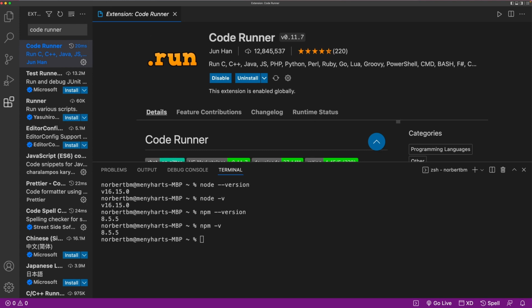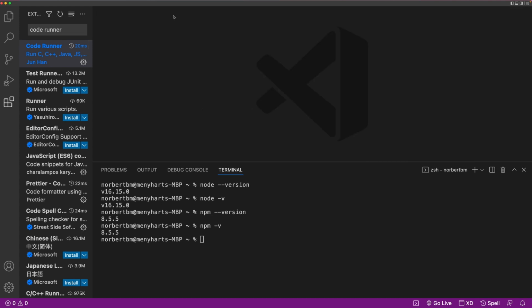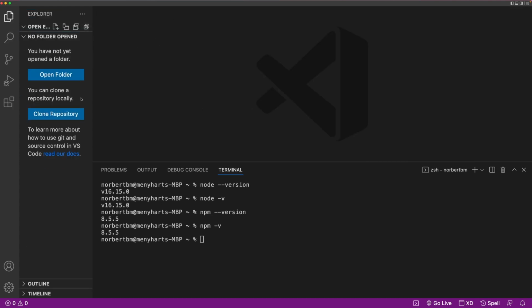Now, after you have both of these extensions installed, you can close this up and go back to our Explorer. As you can see here, we can open up a new folder or clone a repository. This can be a Git repository, GitHub, or GitLab or Bitbucket, whatever. But what we want to do now is create a new file. If you hover over the Explorer tab right here, you can see new file.